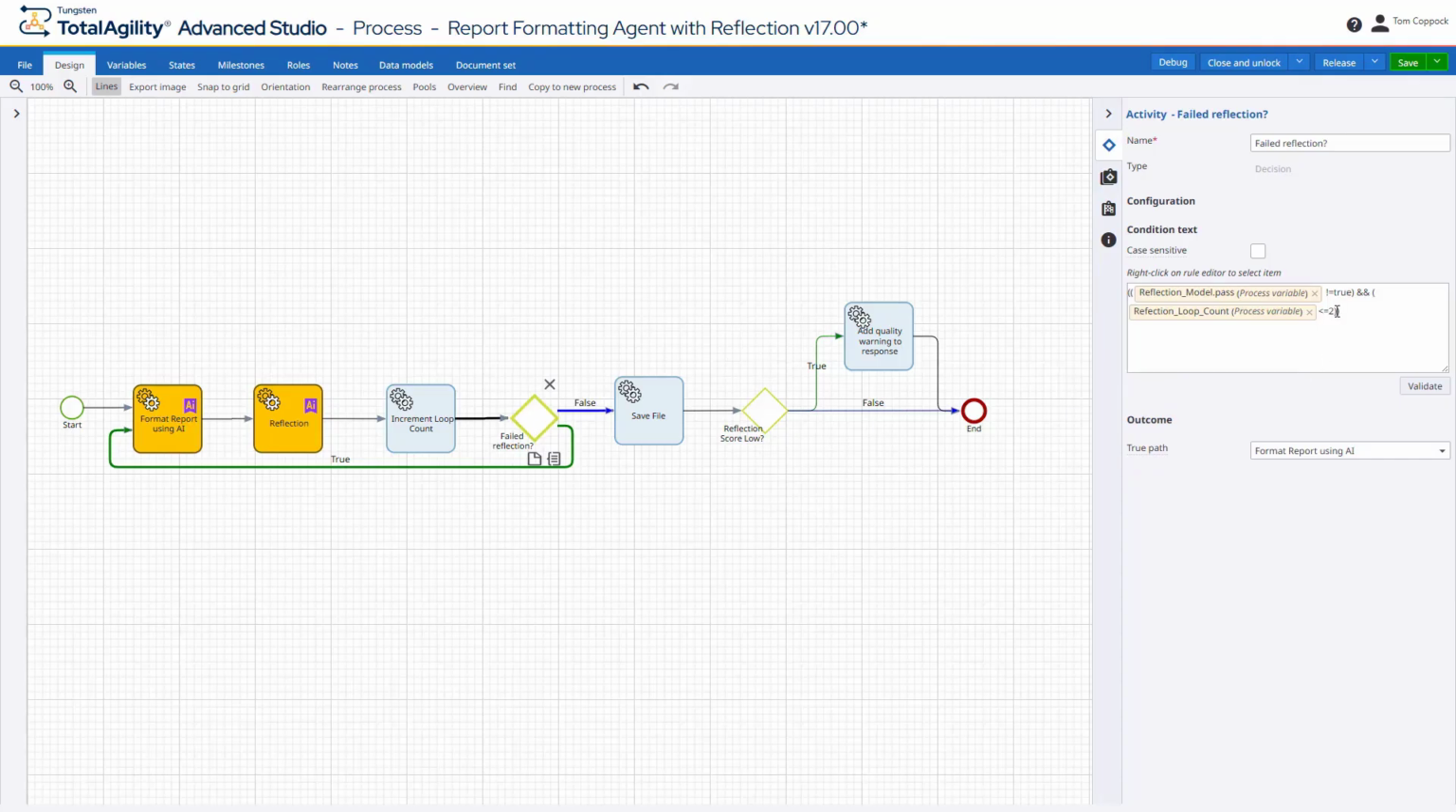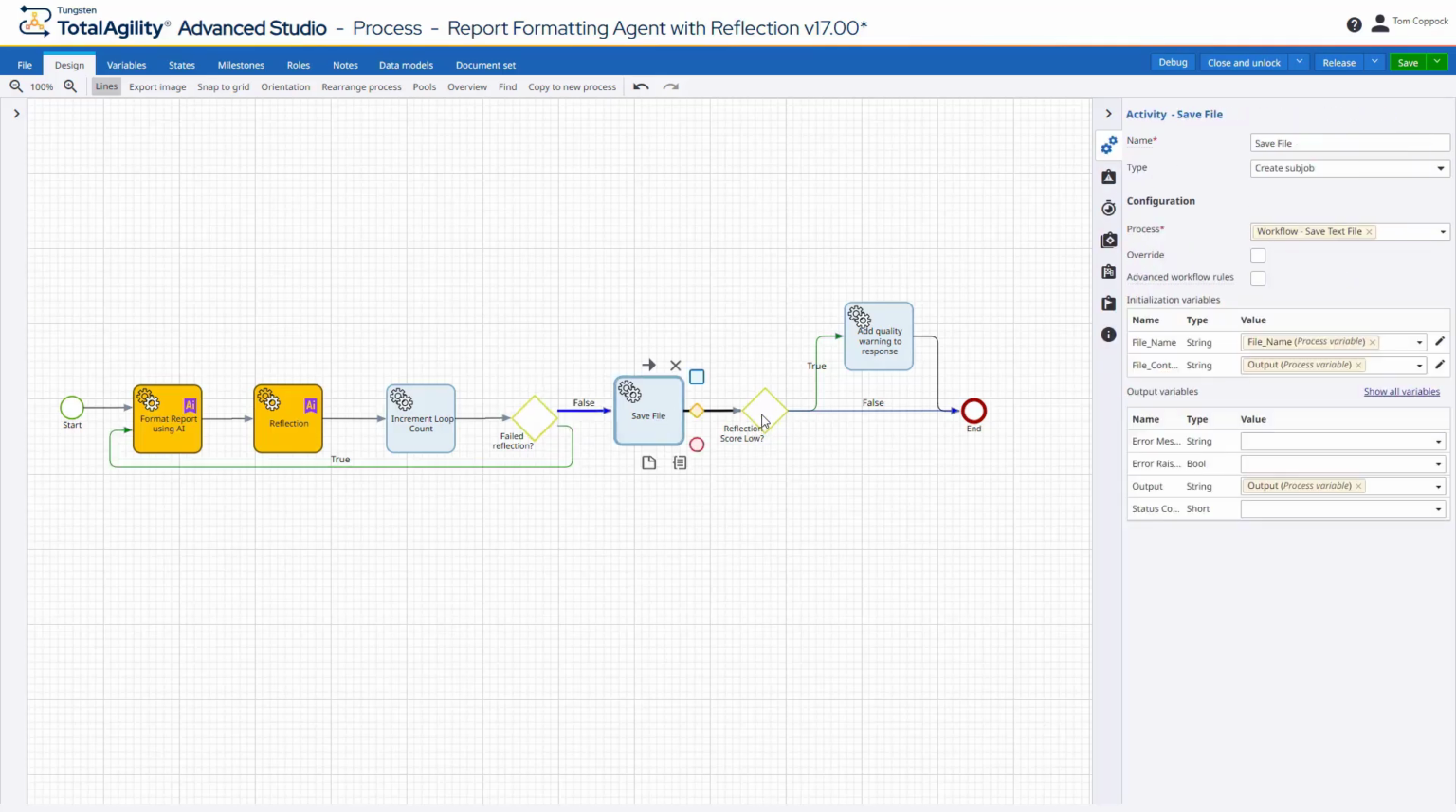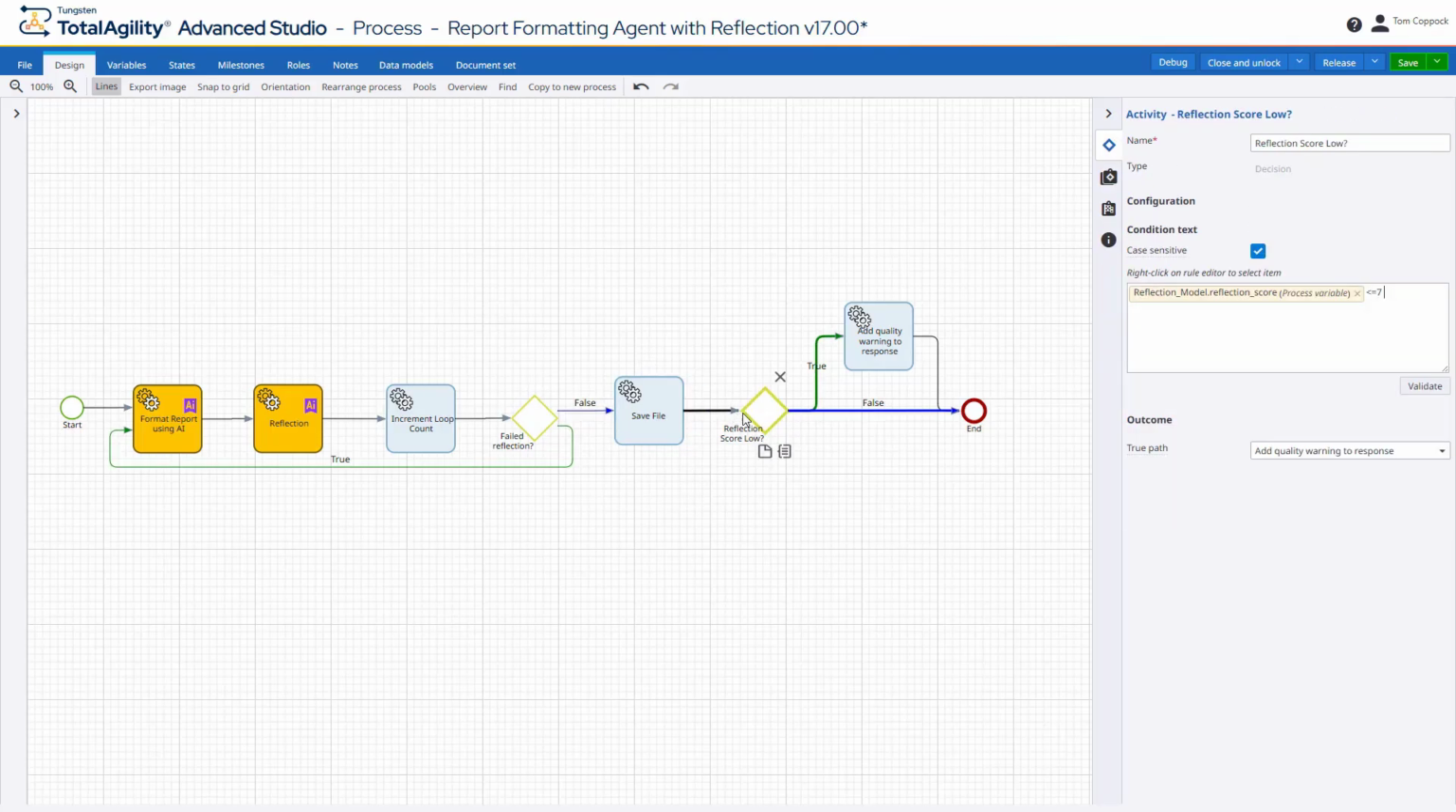But I've also put a limit on how many times we can go through this loop. So if it keeps failing, it's not going to be stuck in a loop forever. And then if it exits that loop and it saves the file, but it still had some errors reported, I'm going to add those into the response that we provide back to the calling agent or to the user.